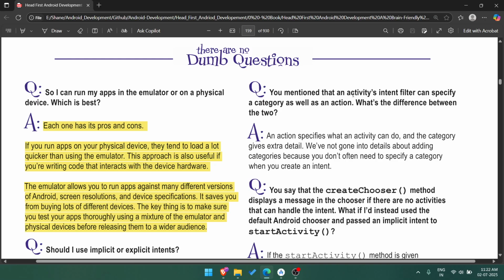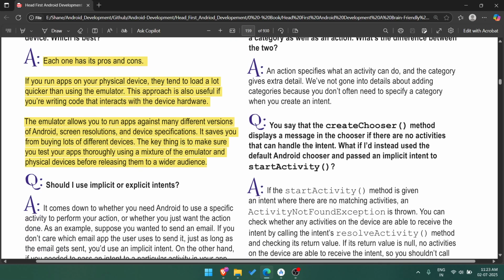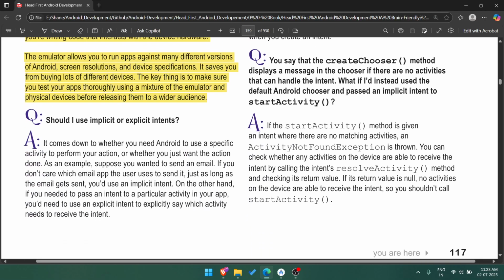So you mentioned that an activity's intent filter can specify a category as well as an action. What's the difference between the two? An action specifies what an activity can do, and the category gives extra detail. We've not gone into detail about adding categories because you don't often need to specify a category when you create an intent. Should I use implicit or explicit intents? It comes down to whether you need Android to use a specific activity to perform your actions, or whether you just want the action done.